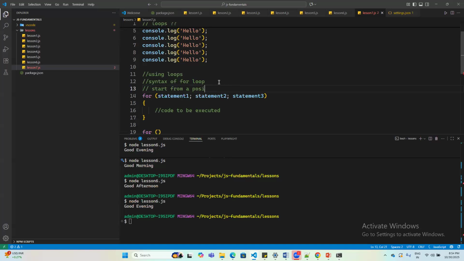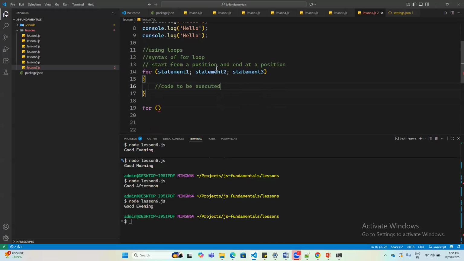Start from a position and end at a position. This makes sense to everyone, right? So whenever you're running a marathon, how do you run a marathon? If you're running in loops, and one loop is like 100 meters, and if you want to complete 700 meters, you will be running 7 times in the same circle to complete 700 meters, right? So you start at a position and you end at some position.